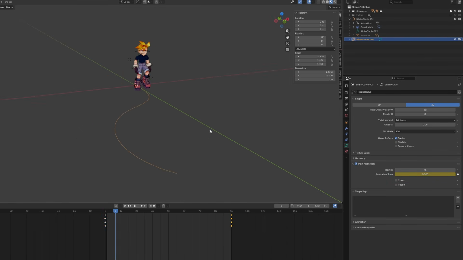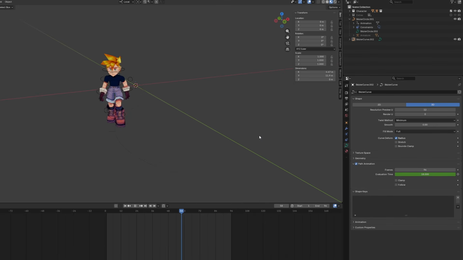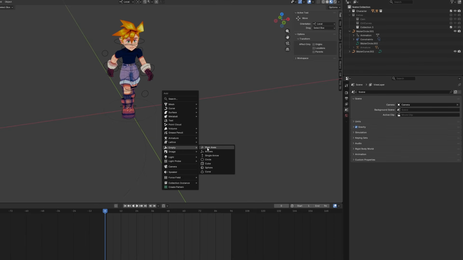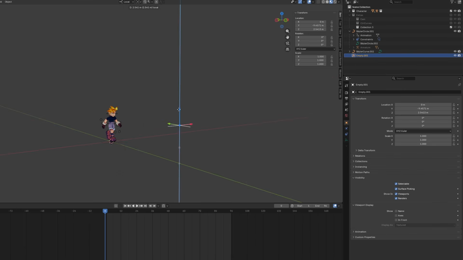Now we have a character moving along a path, and we still have the ability to change this path by editing the curve. Right now the head is looking pretty stiff. It would be better if we could independently control what direction it was looking in. Let's add an empty plane axis, and move it somewhere we want our character to be looking.